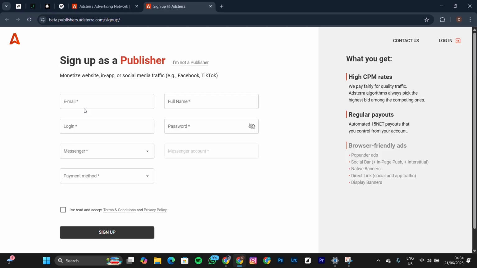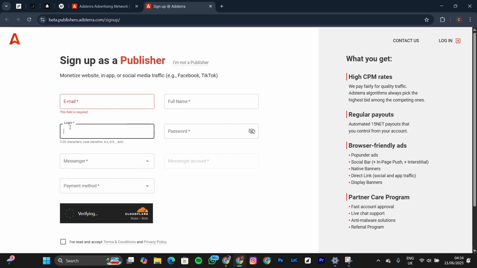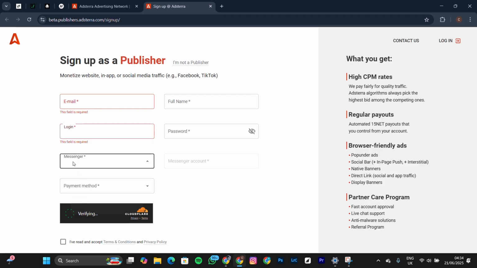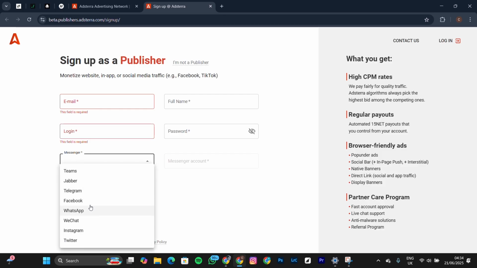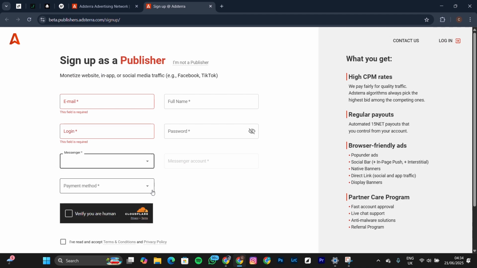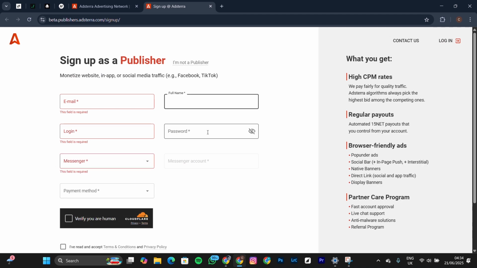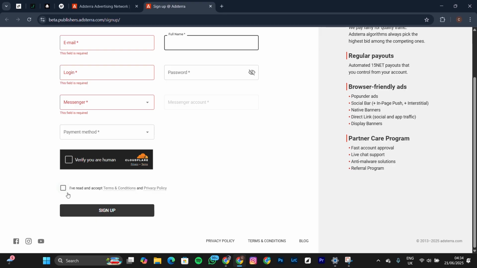So you'll be directed to the sign up page on Adsterra platform, and you have to fill in all this stuff as a publisher. So you're going to give them your Gmail, your login is like your username, then what account you are using. For example, you can just pick anything here, then your payment method and your full name and your password. So then verify and tick this, then you can sign up.